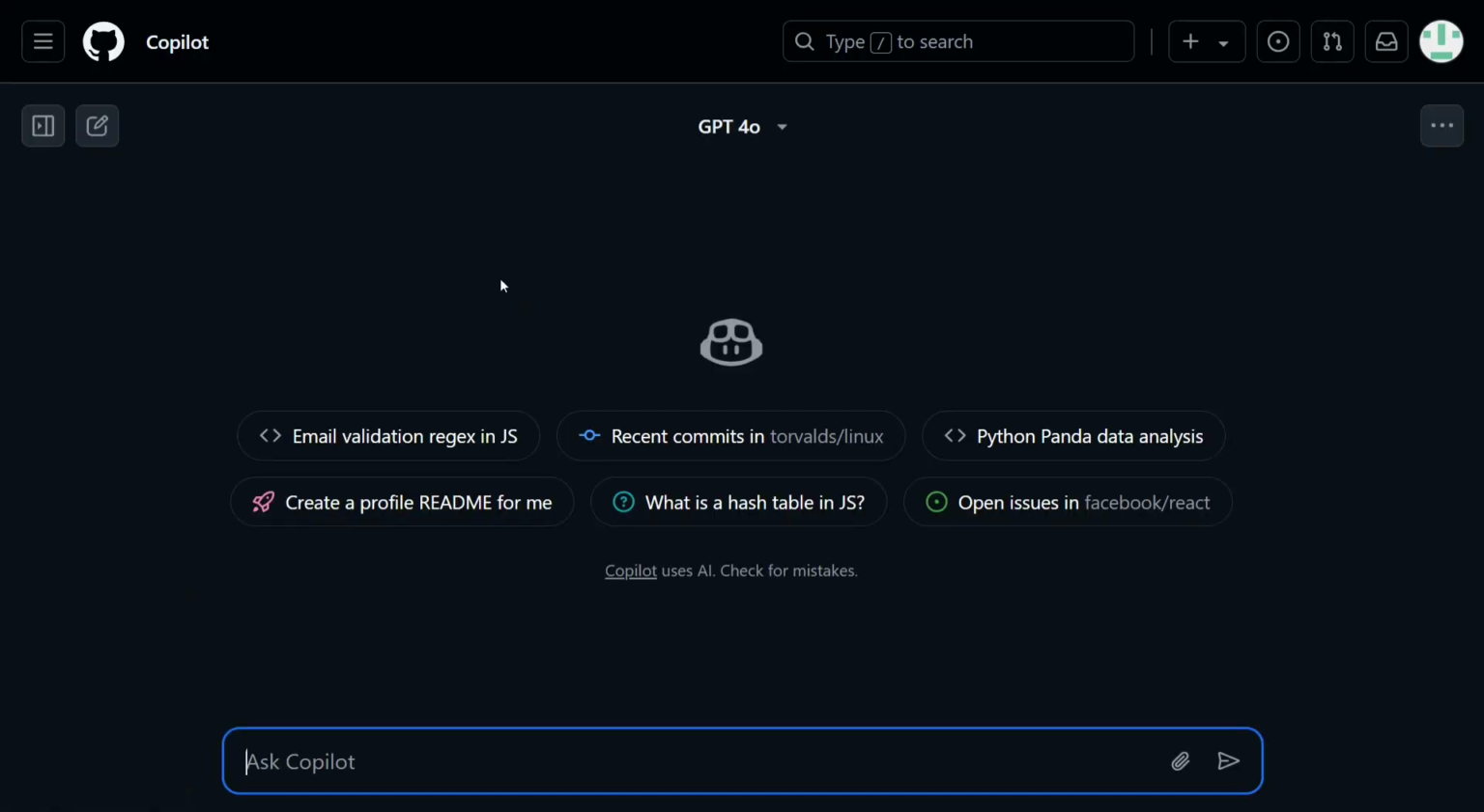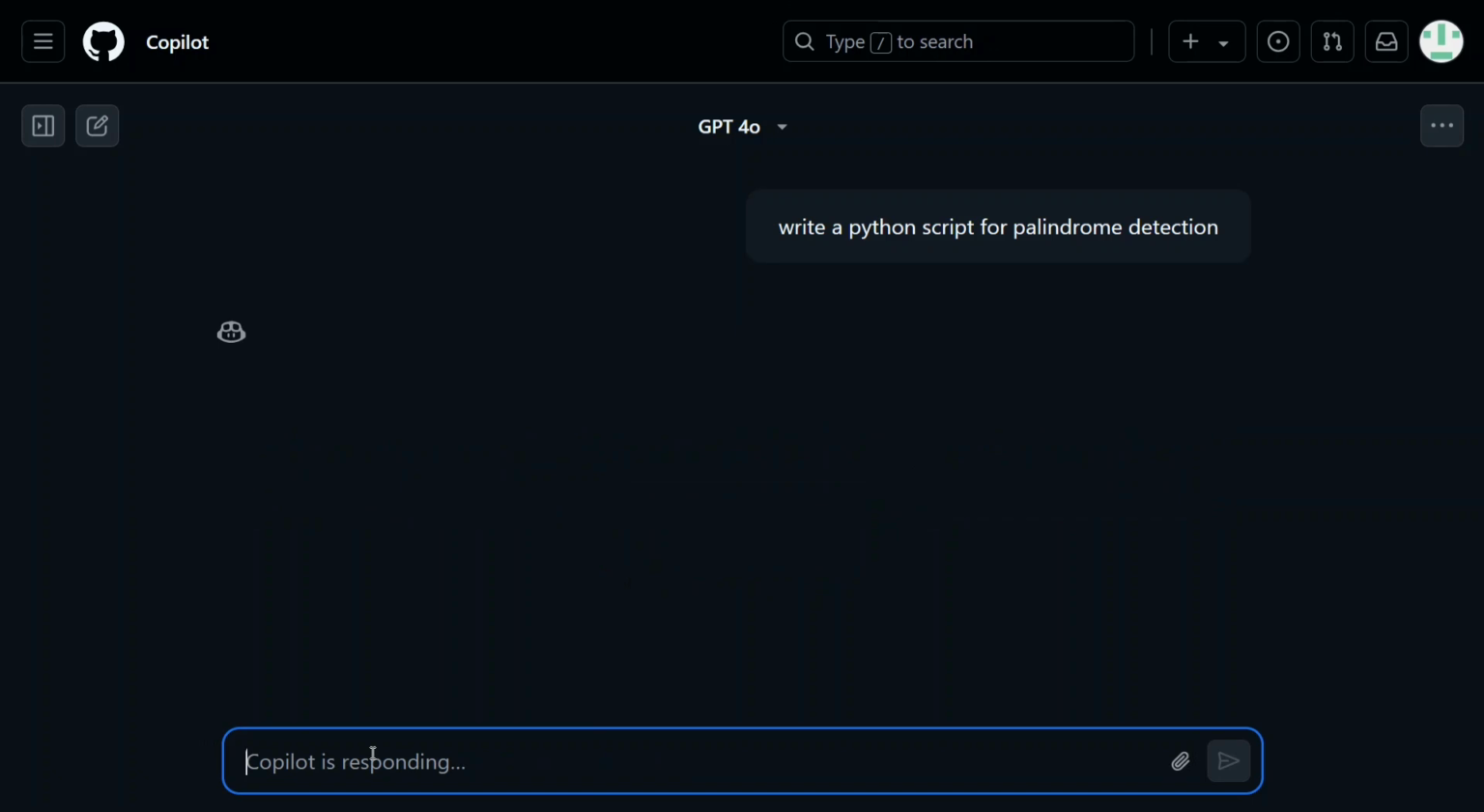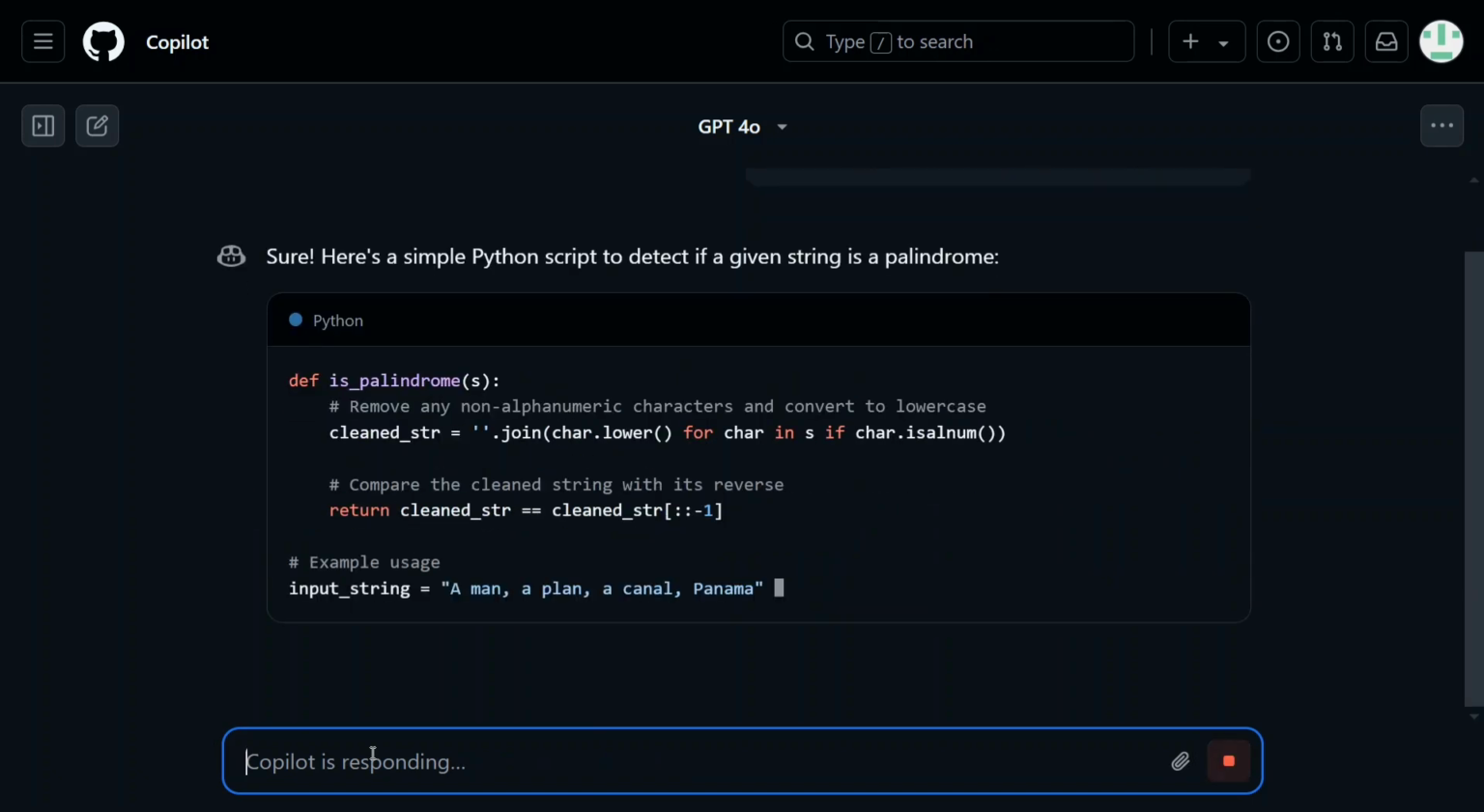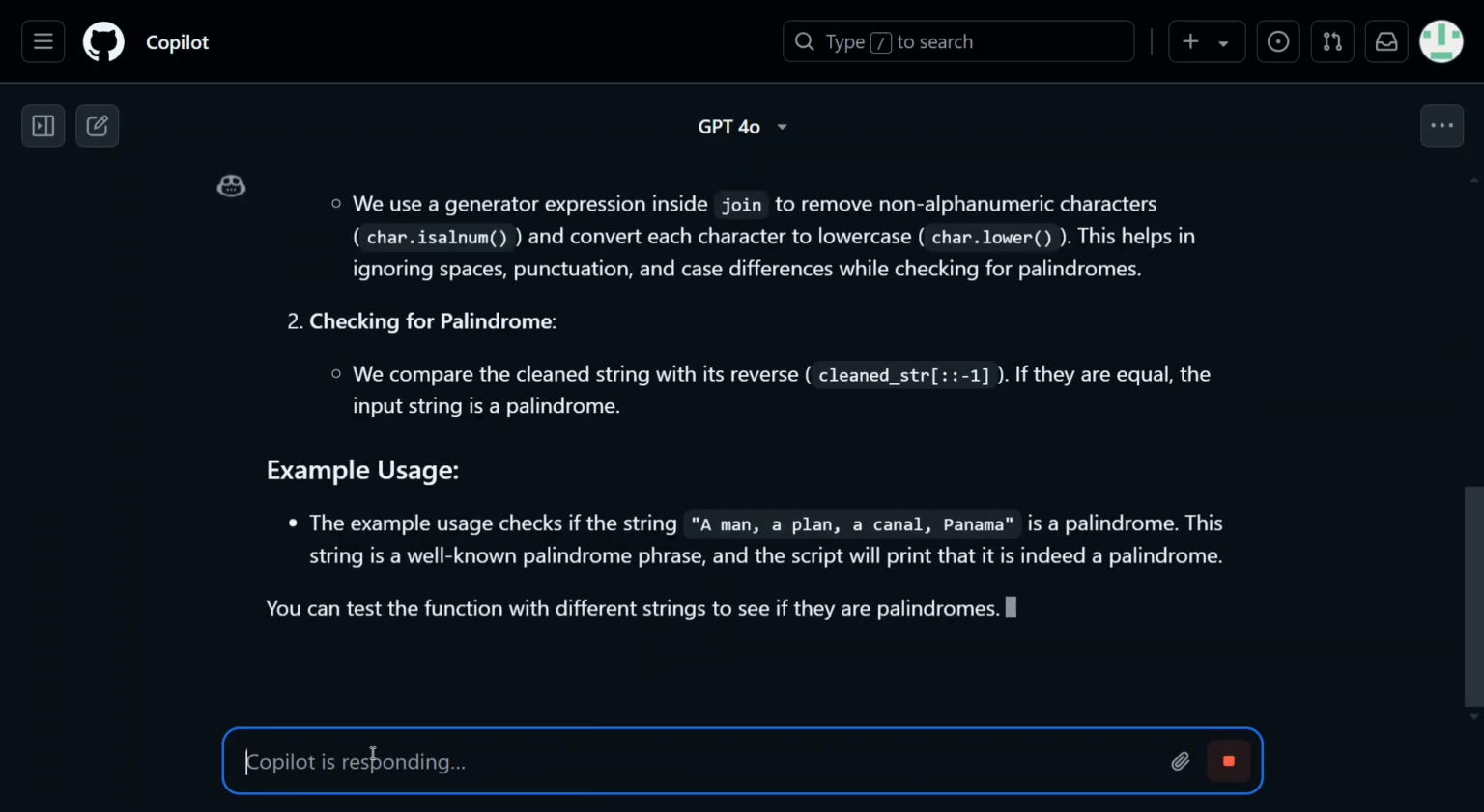Once you click here, as you can see, it opens in the browser itself, but I will be using it in VS Code. So let's check it out there. Here you can still ask questions, ask Copilot. You can work here as well. Write a Python script for palindrome detection. I'm just testing it out. I think you can try out its capabilities and for more complex problems as well. So this is in the browser. Let's try it out in VS Code now.